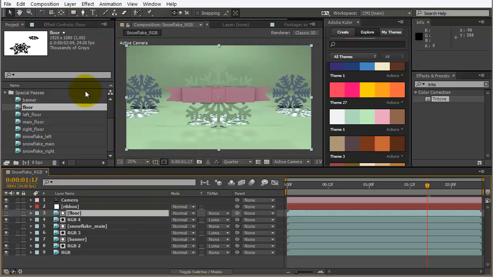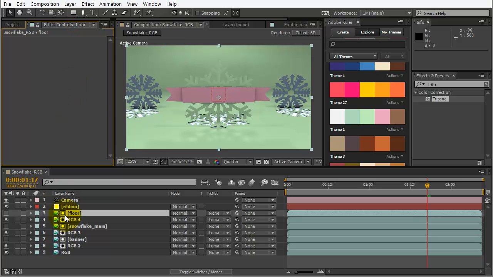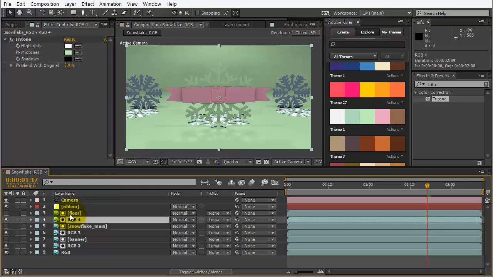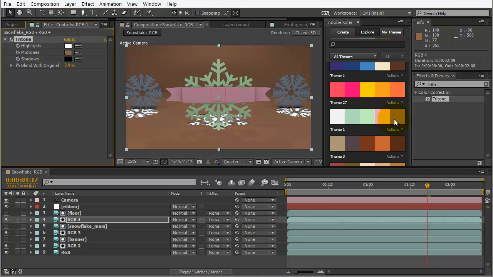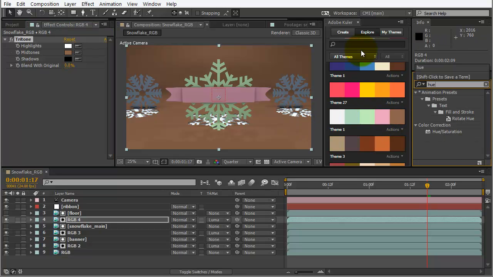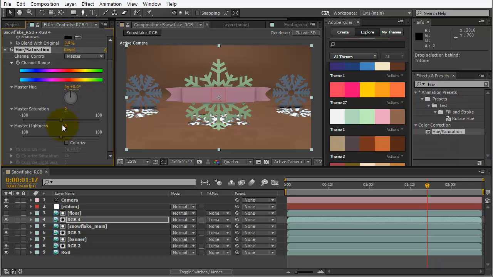And that's a little bit over the top. I don't want that color, but we can go in here to RGB4, select midtone, and let's find a color that we think would work well on the midtone. And I kind of like that right there. That looks pretty good. Now, if it's a little bit too saturated, we come in here and get the hue and saturation filter, apply it, and then we can go ahead and desaturate that just a little bit.